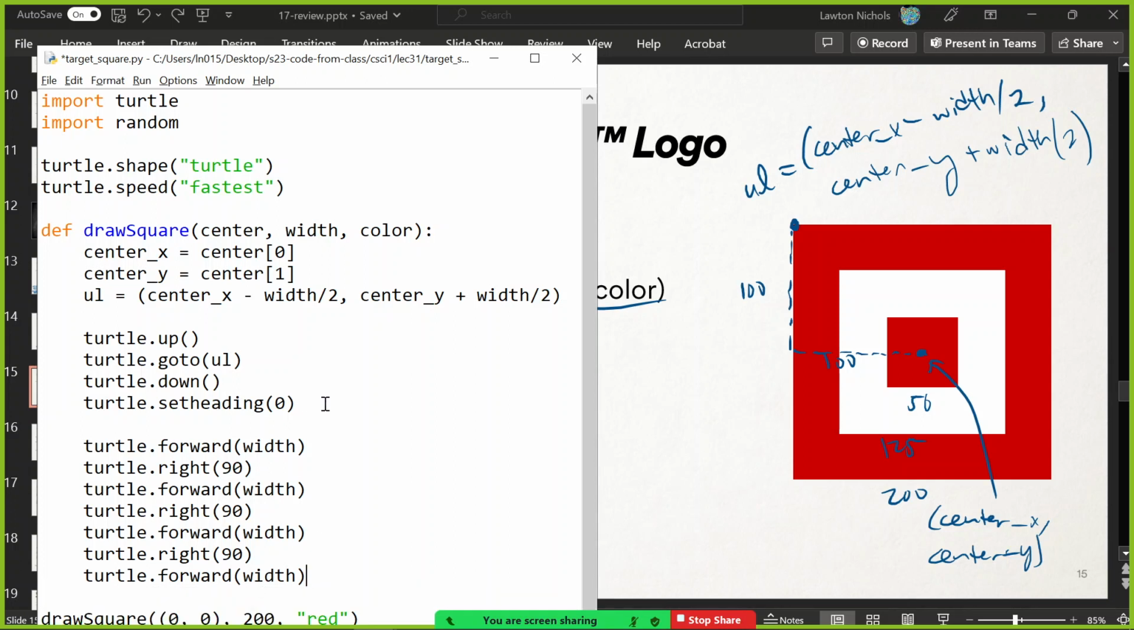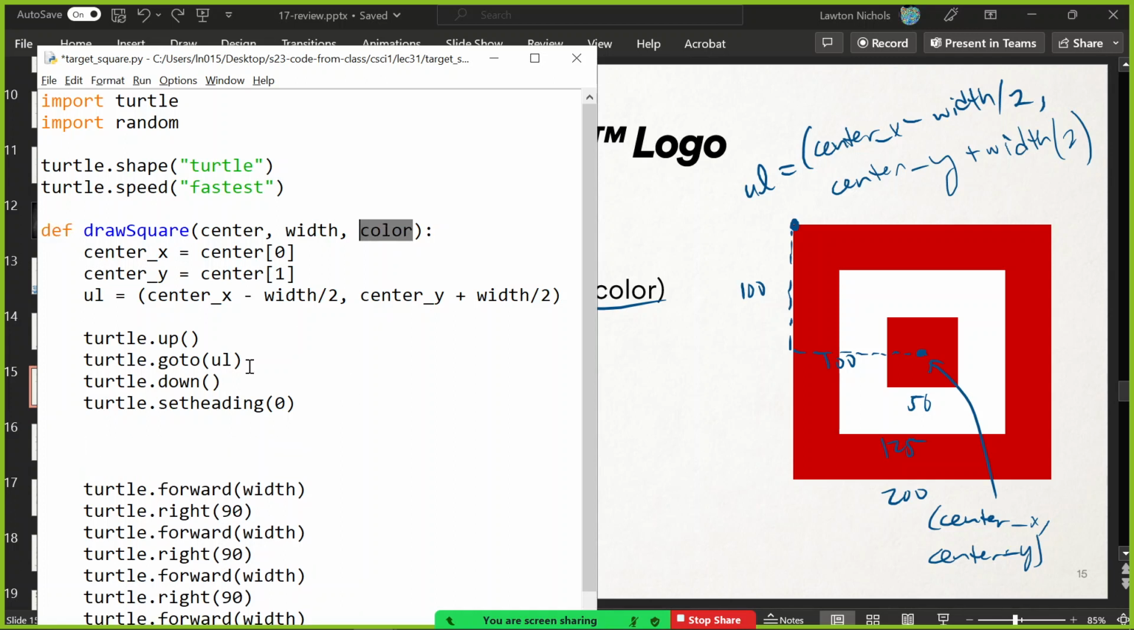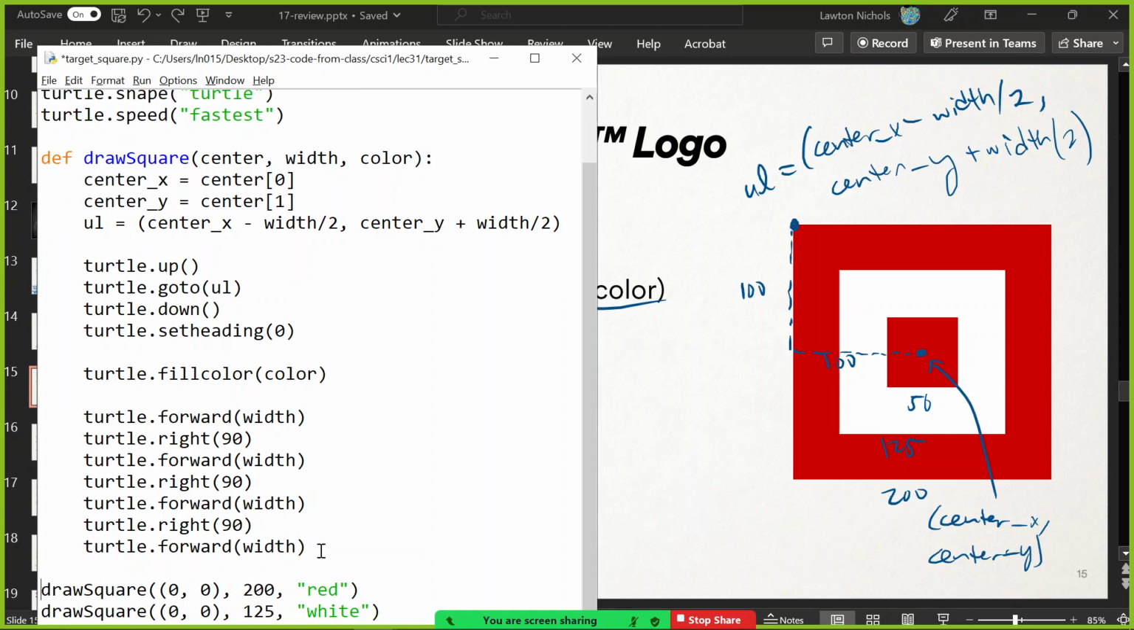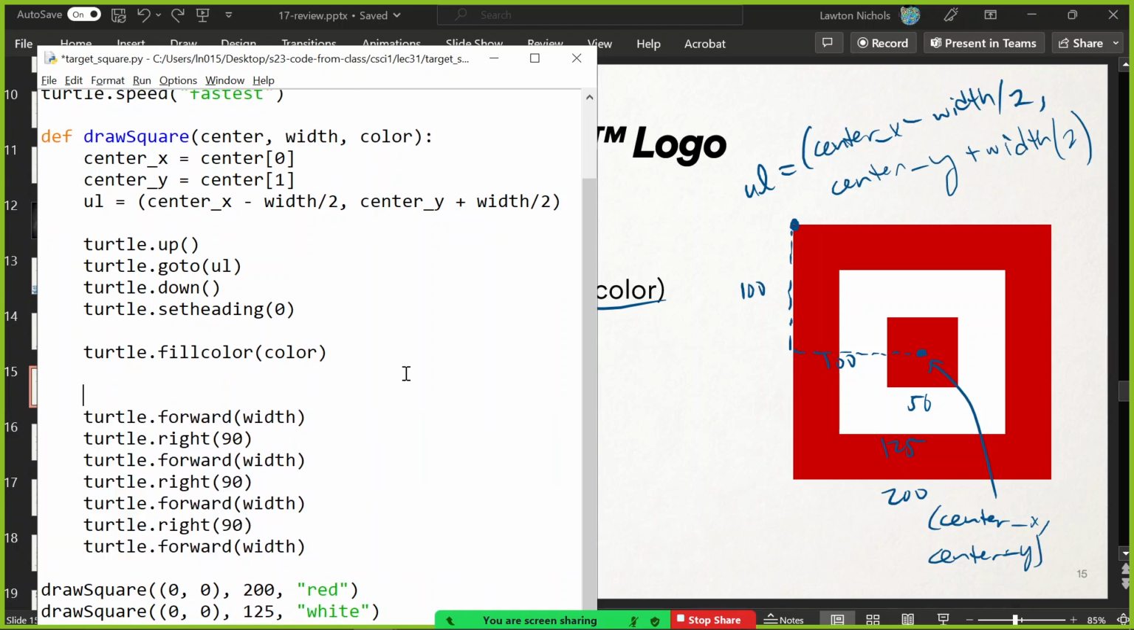And what we'd like to do, though, is fill this in with a certain color. The color was passed to us. So that's your fill color. So turtle.fillcolor, set it to the color that was given to us. And then to ensure that this square is filled in, you have to mark it with begin_fill and end_fill. Remember that? So turtle.begin_fill. And then once you're done drawing and you've closed it off, you say turtle.end_fill. That will give us a draw square function, I believe.